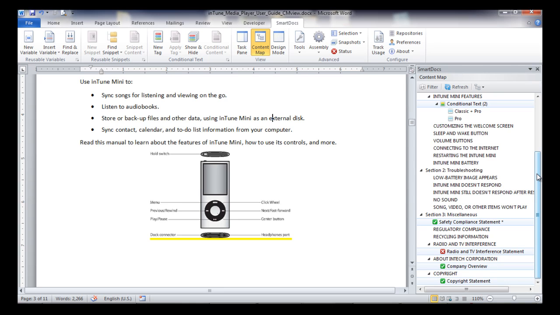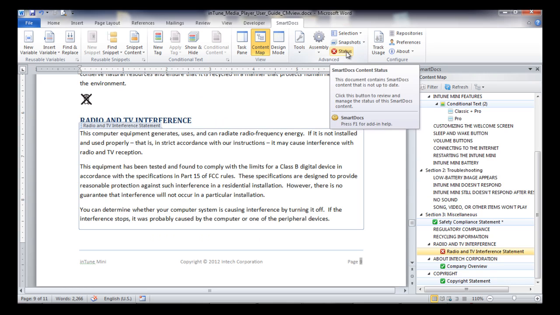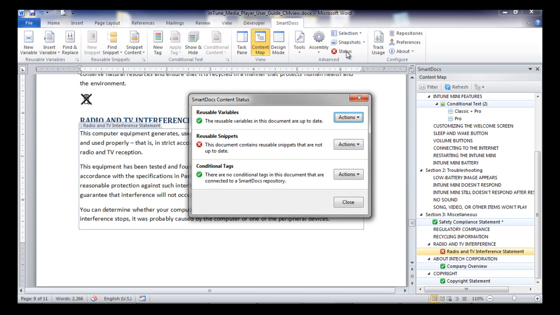SmartDocs will always let you know if any of your reusable content is out of date. SmartDocs does not force you to update your content, rather provides you with options for dealing with any snippets, variables, or conditional tags that maybe need to be updated or resynchronized with your repository.